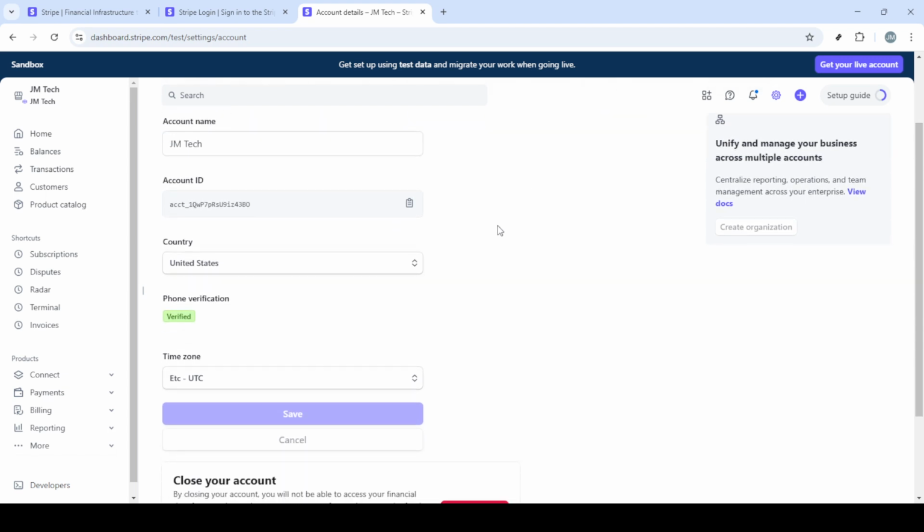And there you have it. You've successfully updated your country and time zone settings in Stripe. Remember, keeping your account details up to date is key to seamless business operations. If you encounter any issues or need further assistance, don't hesitate to reach out to Stripe's support team, who are always available to help you.